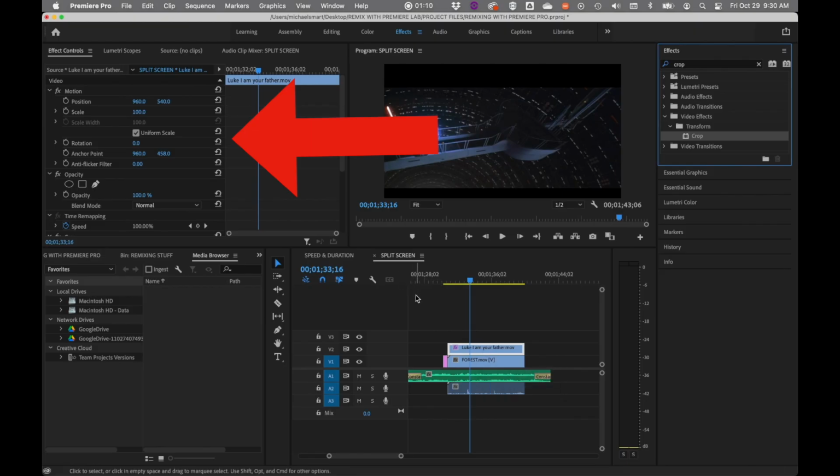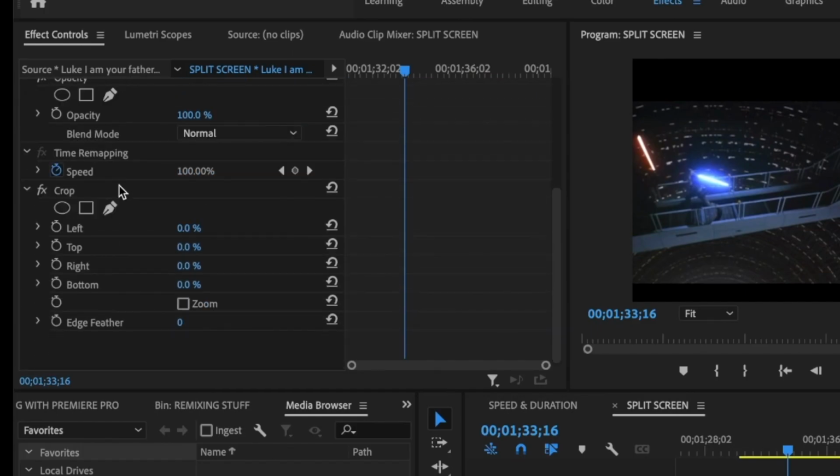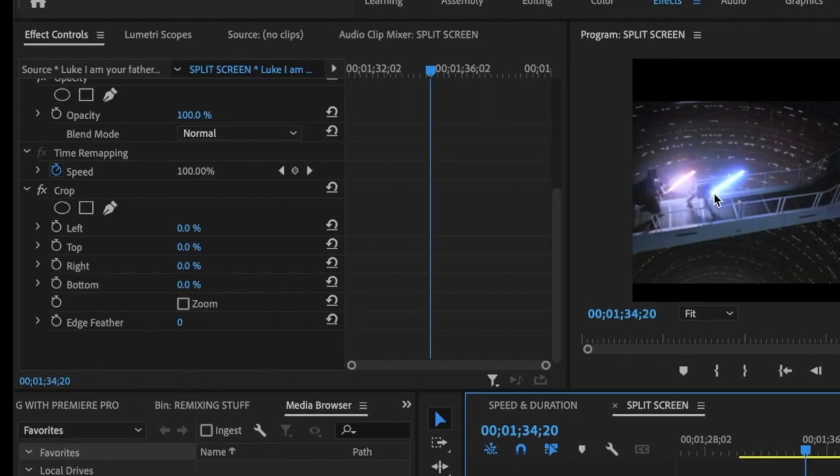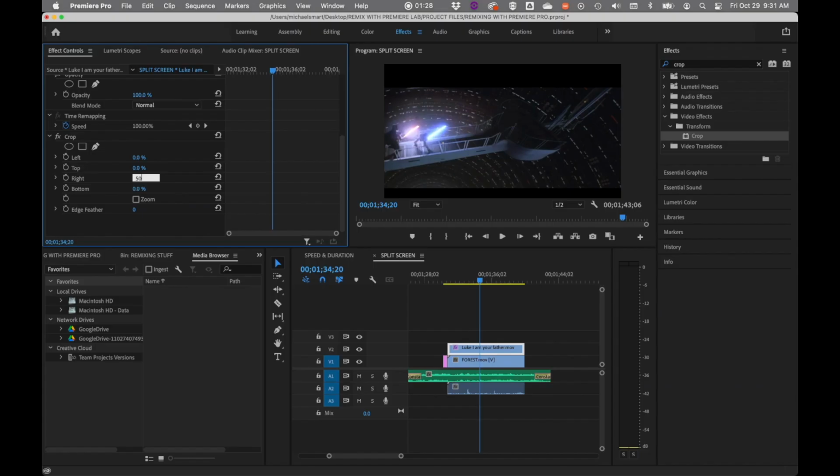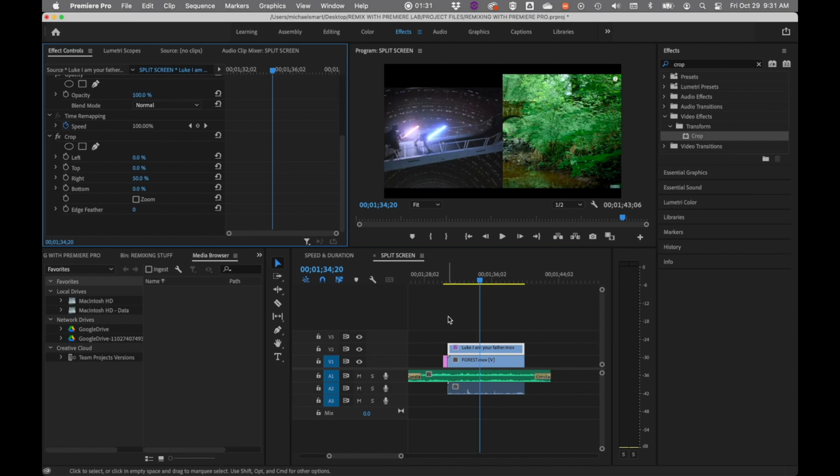Then over on the left side of the screen you'll find your effects controls. Right here down at the bottom you will find the crop control. To do a very simple split screen where it's at 50%, just choose either the left or the right control and type in 50. And there you go. That's a very simple split screen.